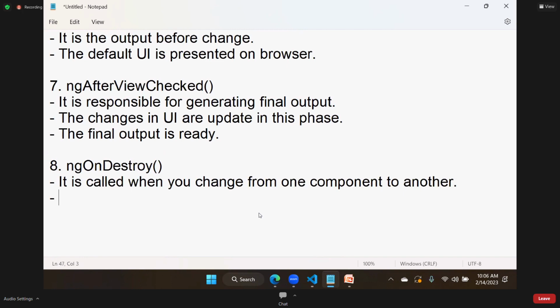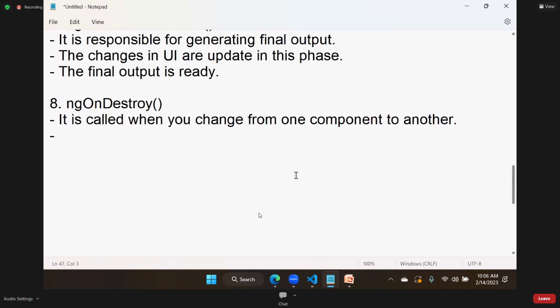Later you will learn how to change from one component to another. We will learn navigation, that means we will discuss how to handle navigation, where the user changes from one component to another. For that, we have to learn another concept called routing. By using that concept, we can handle navigation. When you change from one component to another, the current component is completed and the next component is loading. Now the memory allocated for the current component is destroyed.